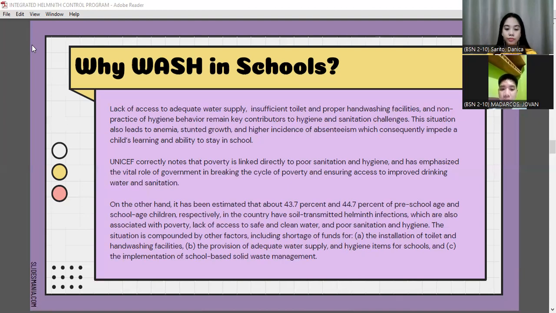The situation is compounded by other factors, including shortage of funds for the installation of toilet and hand washing facilities, the provision of adequate water supply and hygiene items for schools, and the implementation of school-based solid waste management. Other compounding factors include the lack of mechanisms for operation and maintenance to ensure facilities' cleanliness and sustainability for continued use, and the scarce funding for the security and safekeeping of school property, which is especially urgent in the most highly congested schools in the country.